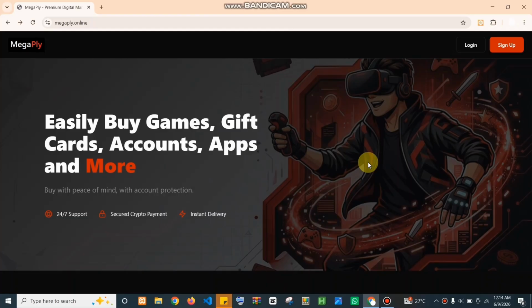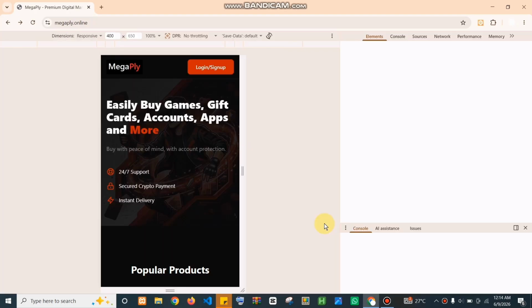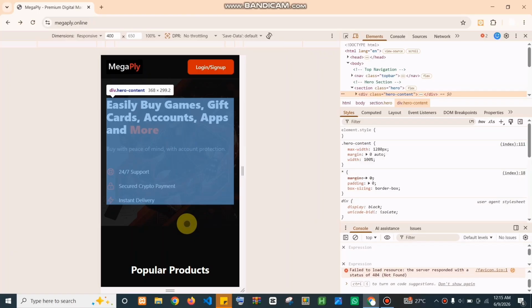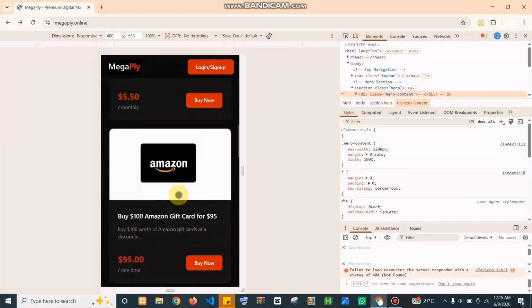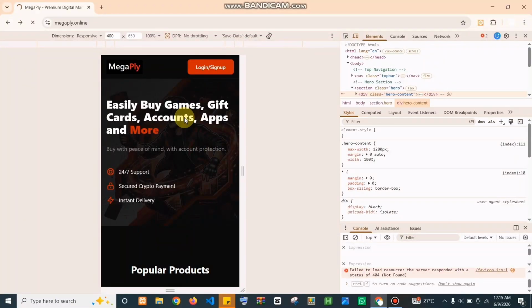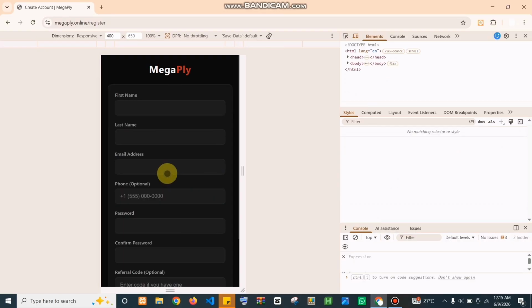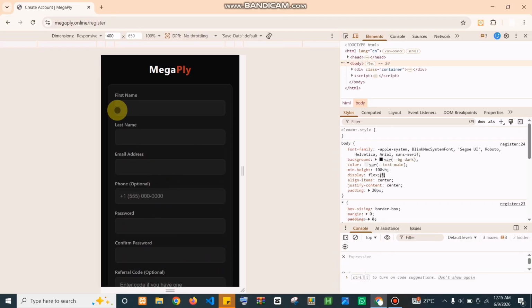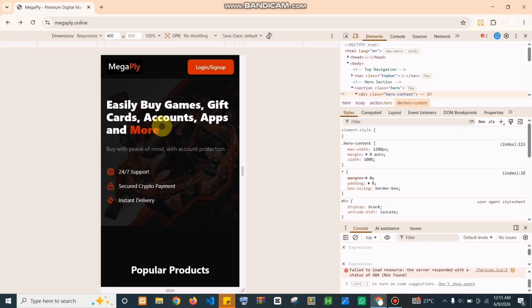First of all, before you convert a website to an app, make sure it is mobile friendly. So I will just right click and then click inspect, and here you can see that this website is mobile friendly. If your website is not mobile friendly, then people will not even want to use it. This is the login page of the website, and then here is the registration page. As you can see, everything is mobile friendly.